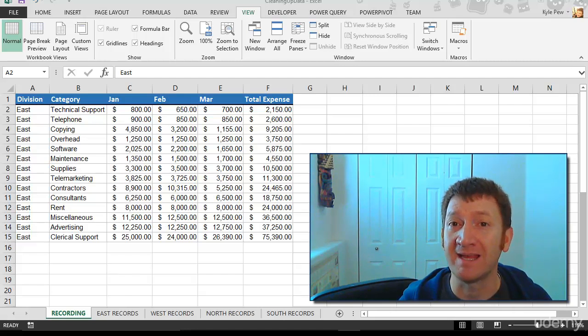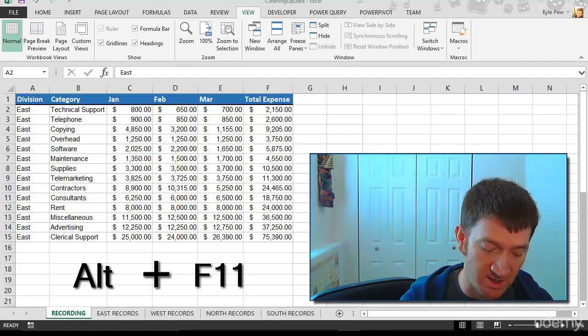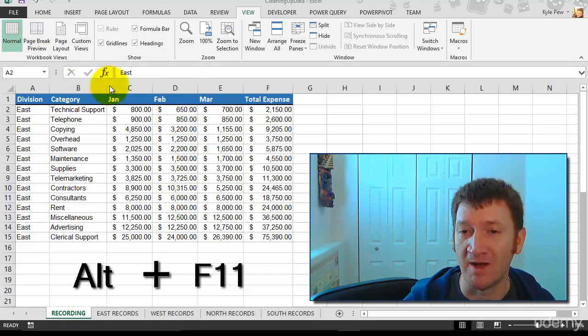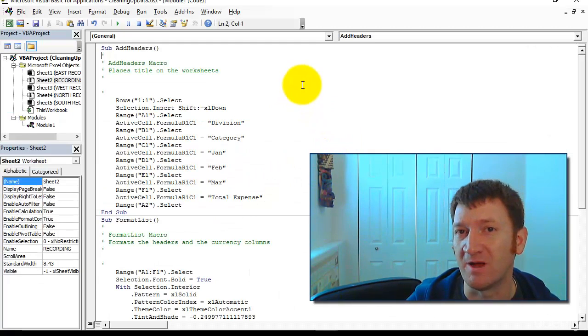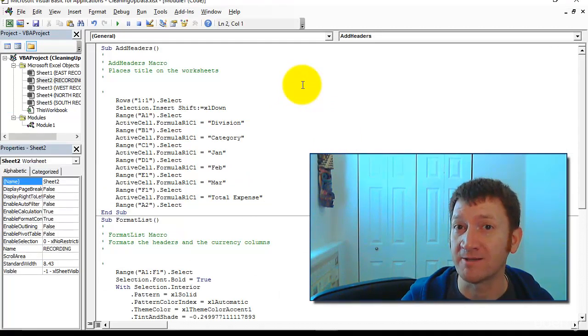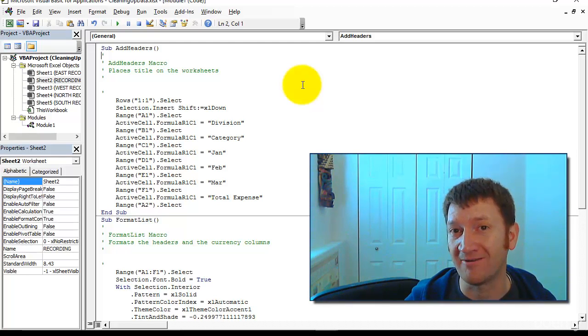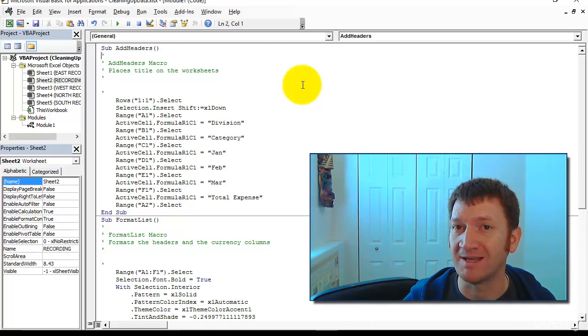So first, I'm going to get into my Visual Basic window. Now, there's a shortcut key that we could use here. On my keyboard, I'm going to press Alt F11, and this will launch my Visual Basic window. There it is. Now, I also want to point out that in the earlier lecture, we also saw that you can go to your View tab, you can go to Macros, View Macros, you could find one of your macros and then edit it. Alt F11 is just your shortcut key to open up the Visual Basic window.